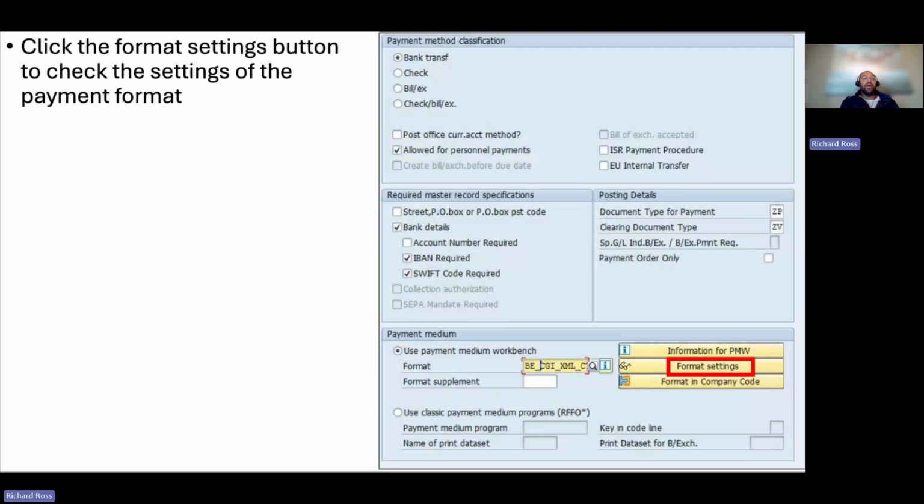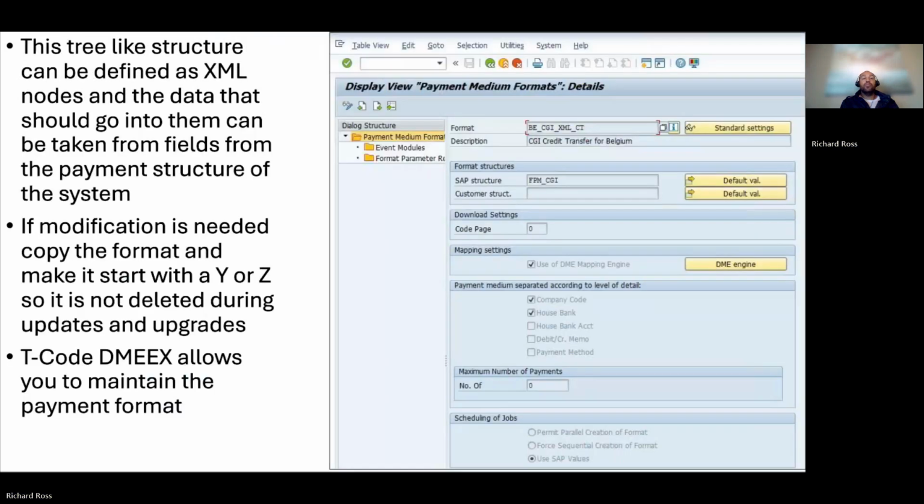Click the Format Settings button to change the settings of the payment format. This tree-like structure can be defined as XML nodes, and the data that should go into them can be taken from fields from the payment structure of the system. If modification is needed, copy the format and make it start with Y or Z so it's not deleted during updates and upgrades. Also note that T-code DMEEX allows you to maintain the payment format.